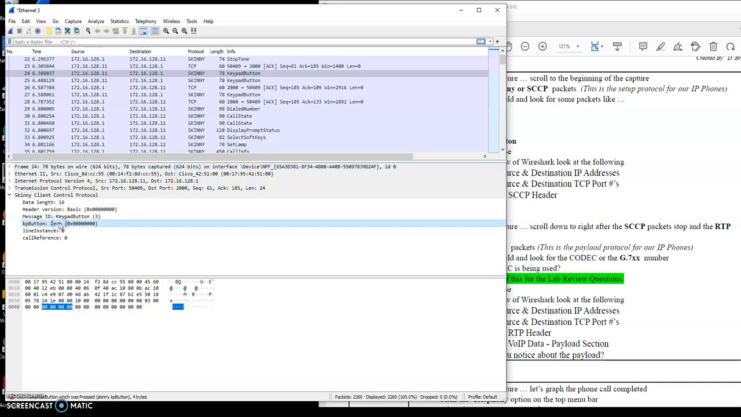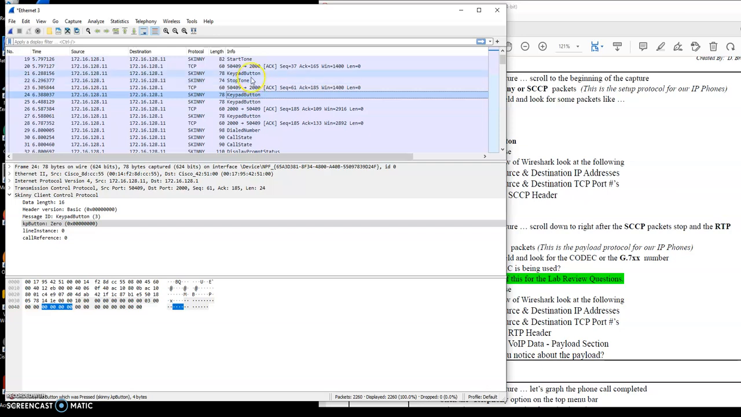Yeah, here we go. I pushed the 0. Here's another keypad button. 2, 7002. If I go back here a little bit further, this might be 0. Go back a little further, here might be 7. Yeah, there you go, 7002. So here's all my keystrokes.